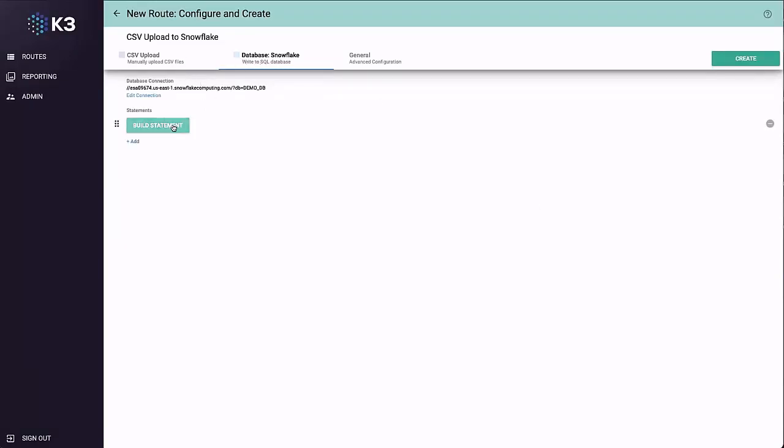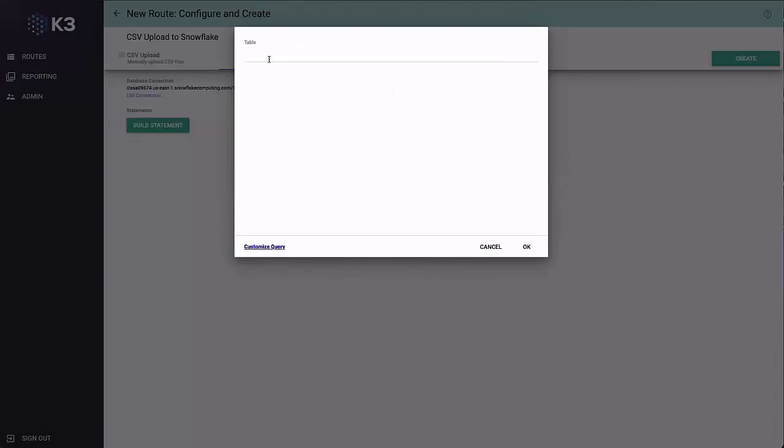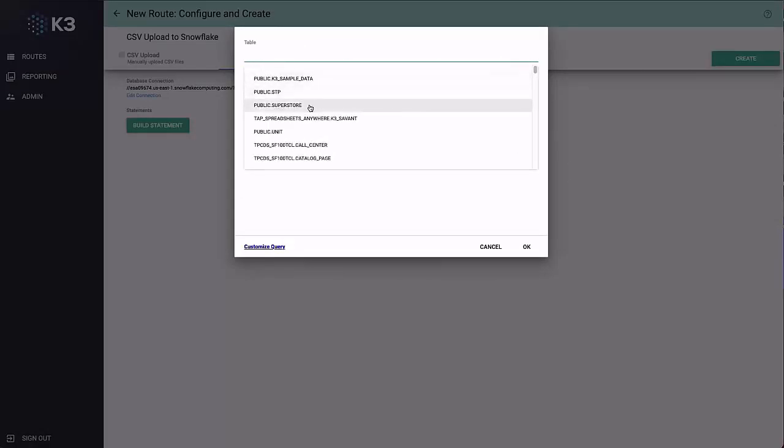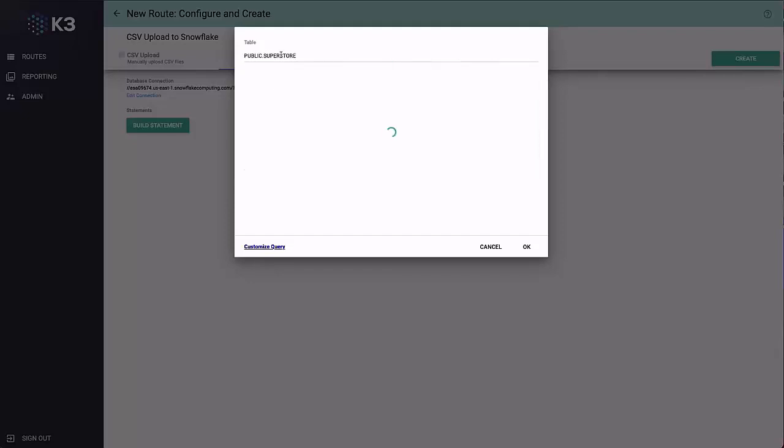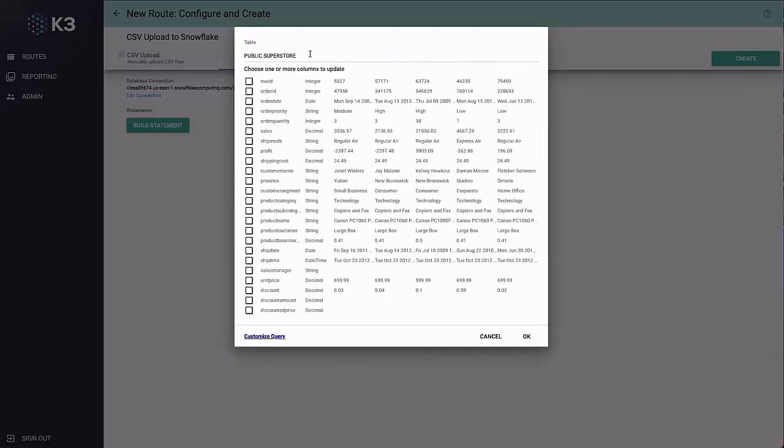Click on the Build Statement button. Because we are connected to this instance of Snowflake, we can see the tables. Let's just go ahead and pick our Superstore table. This brings up all the column headers in that table as rows. We just need to tell K3 what columns need updating from our CSV. Let's just pick all of them.